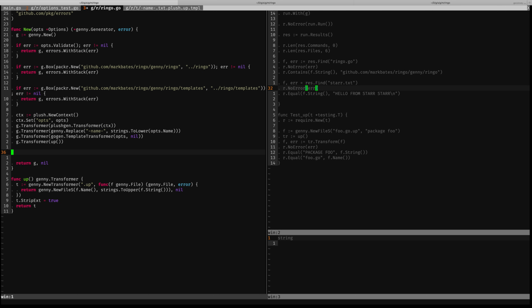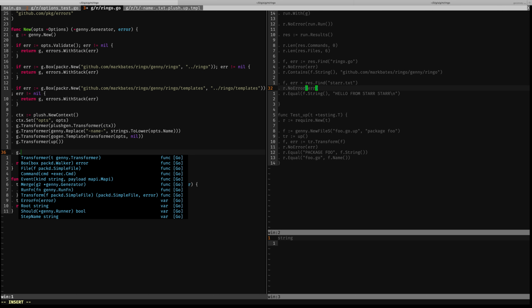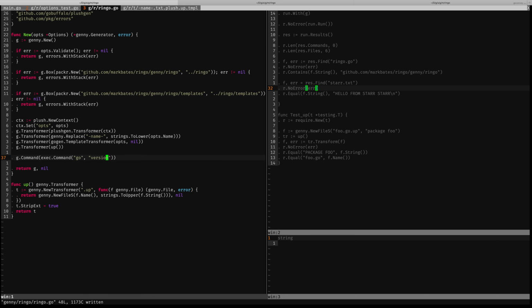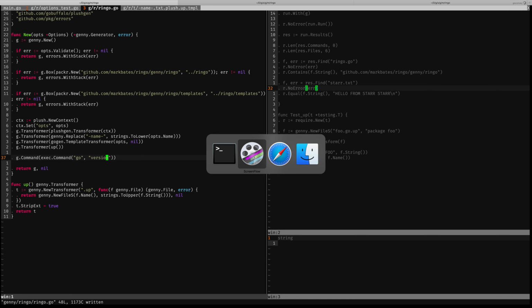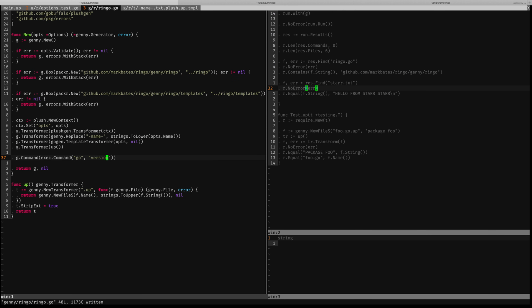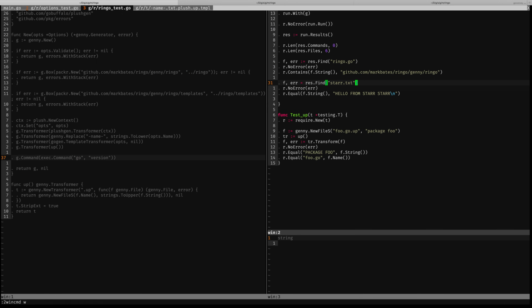So let's do that. Let's run a command here. And the command I'm going to add is go version. Now this is going to run go version, and give me back the information. It's going to just log it out to the screen. Now this is going to fail, and it's failing because we have now added an executable command to our generator, and before we had 0 and now we have 1. So we need to fix our tests for that.